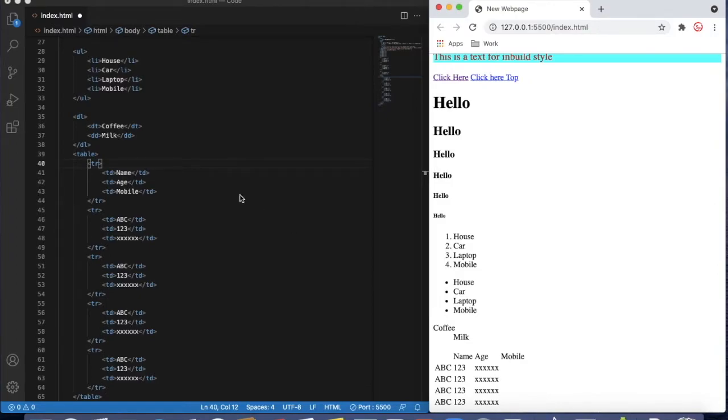For that, what we have to do is, instead of TD in the first row, we have to type TH. TH means the table header. So it denotes that it's a table header, not a normal TD. Okay, so I'm just replacing all. Now save that. You can see that right now name, age, mobile, these all three elements look like a header and have some bold look now, right?